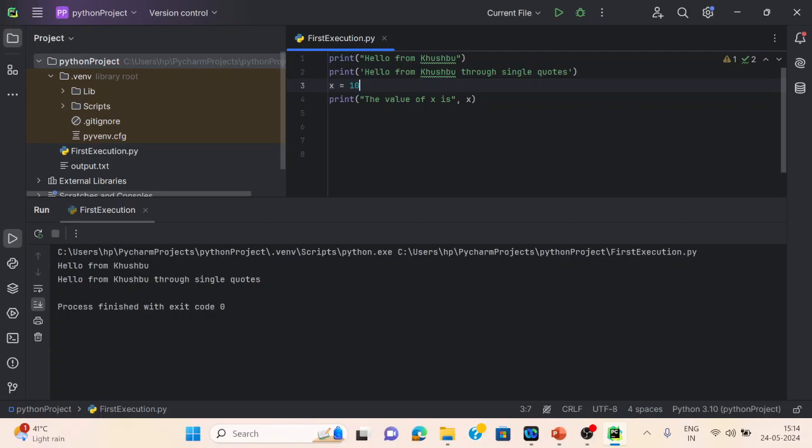Now I have printed the value of x is, comma, and then x. If I write the name of the variable outside the double quotes, the value of this variable will be printed. Always remember, if any variable is outside the double quotes, then the value of the variable will be printed. Let us run this program and see whether the value of x is 10 is printed or not. You can see in the output that the value of x is 10 is printed here. So this is one more way in which we can use the print function.